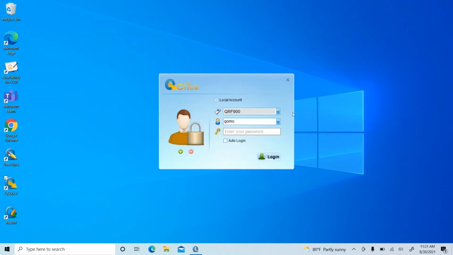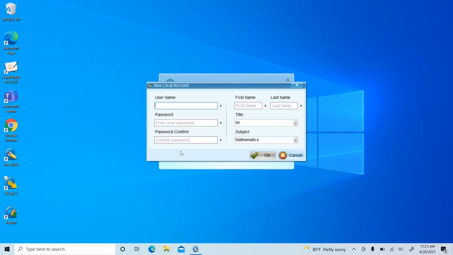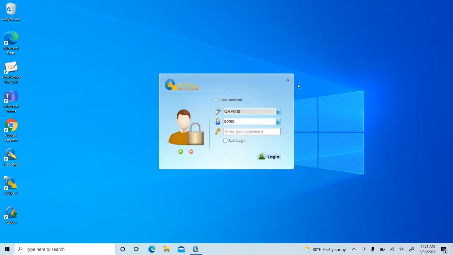Now open up the QClick software. You can create a custom username to secure your test results, or you can use the default user account. The default user account has a username of QOMO, and the password is also QOMO, spelled QOMO.